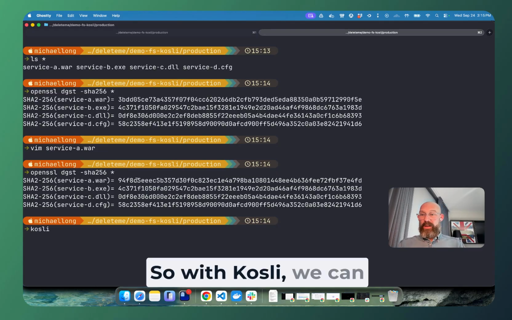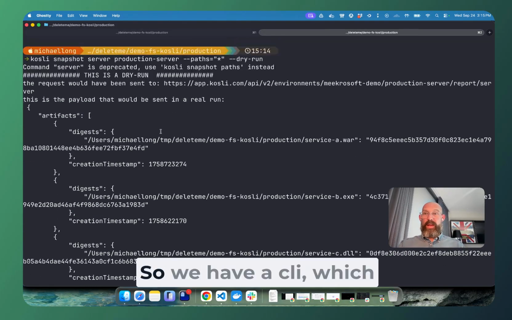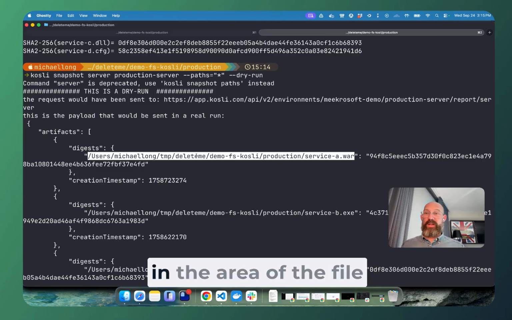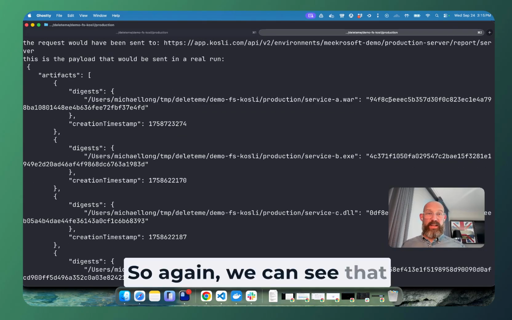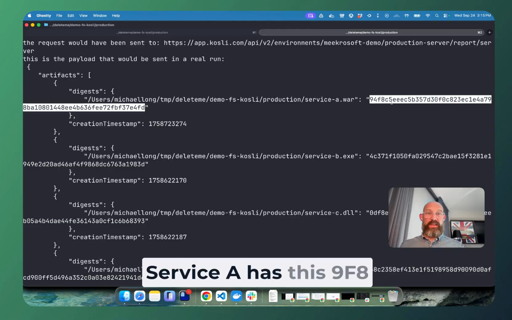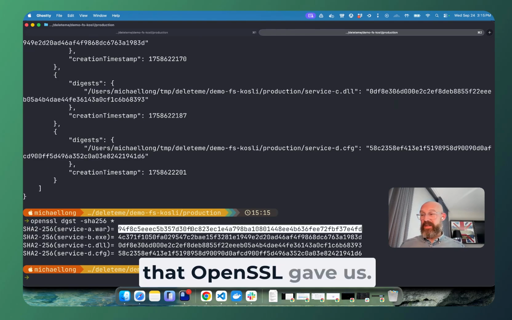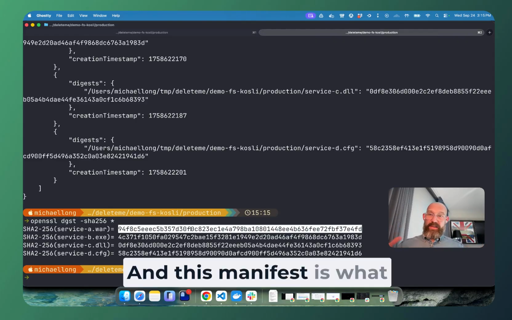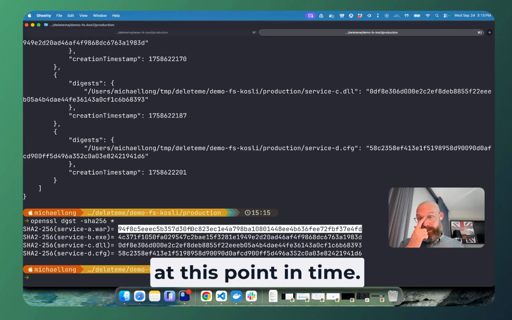So with Kosli, we can track these things. We have a CLI which will produce essentially a manifest for the files in an area of the file system you care about. Again, we can see that service A has this 49F8 digest, which was the same as the digest that OpenSSL gave us. So we can produce this manifest of what was running, and this manifest is what we call a snapshot.